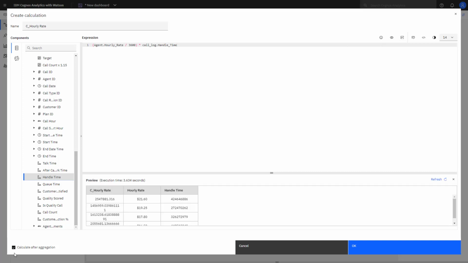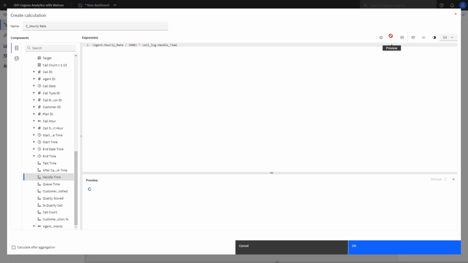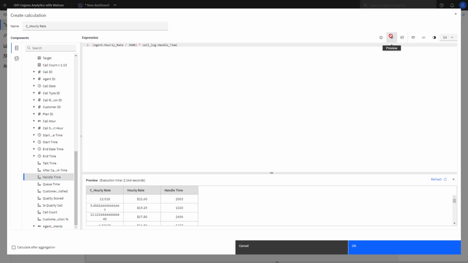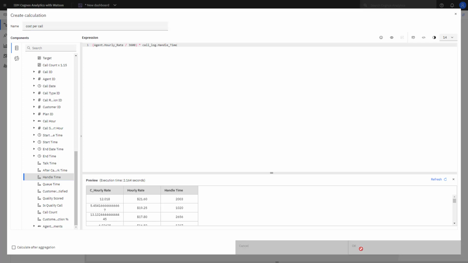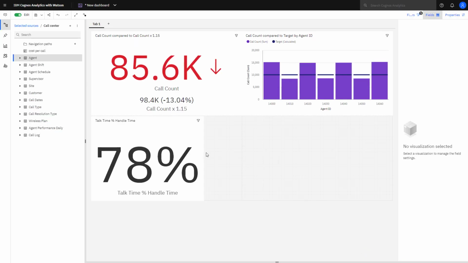I notice here that the hourly rate seems quite high, and the reason for that is I need to deselect calculate after aggregation because I don't want to aggregate the hourly rate. Let's look at that again. That looks much better. And I can see it appears at the top.